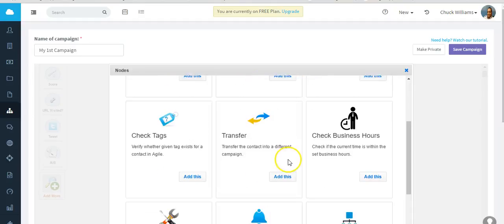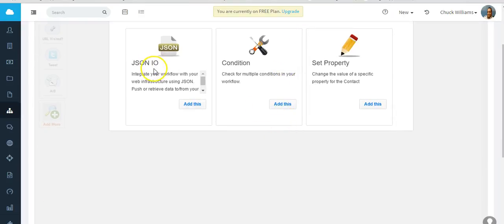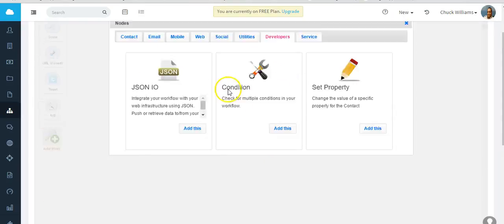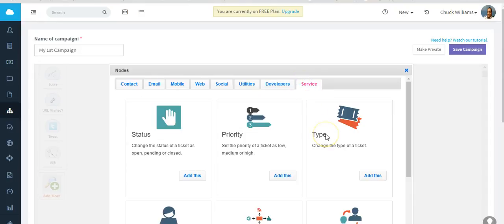We have some utility-based nodes. We have developer-based nodes as well, such as this JSON node, which allows you to interact with an external application. And we also have service-based nodes, which work well with our help desk ticketing system.